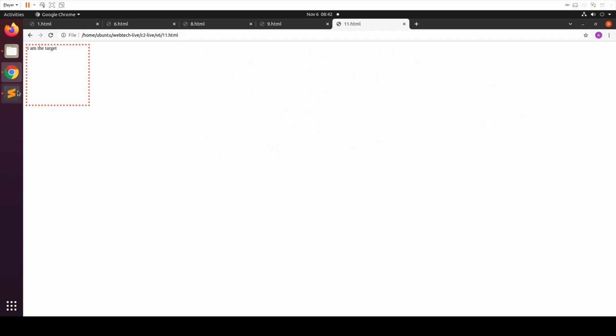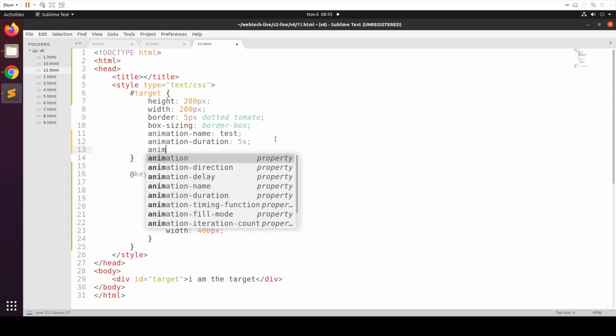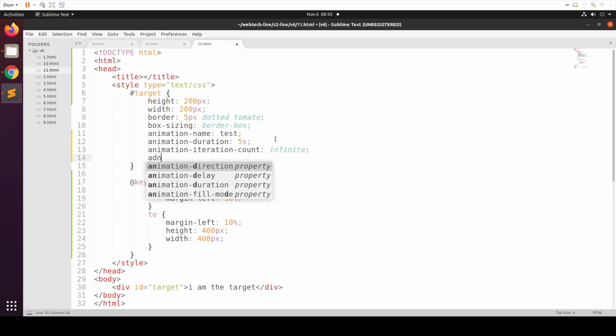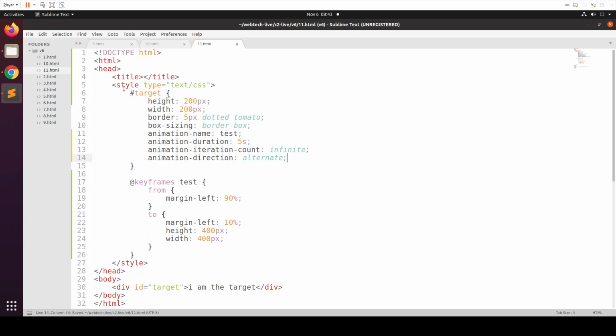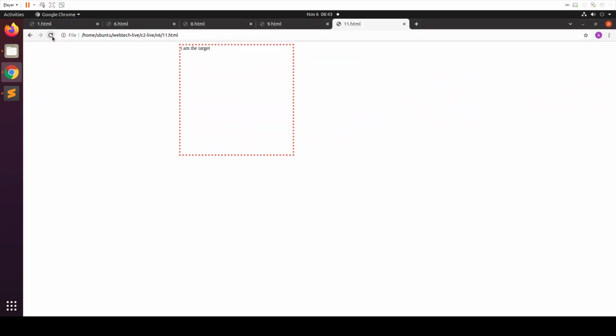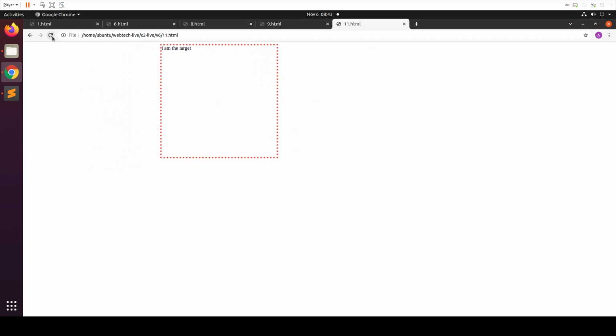What might we do to have an infinite animation? Well, we could go here and modify a couple of things. I'm gonna say animation iteration count, which also has infinite, and animation direction, and this one we could say alternate. This means it's going to go in one direction, then the other, and so forth. Right, so now it seems to be working.